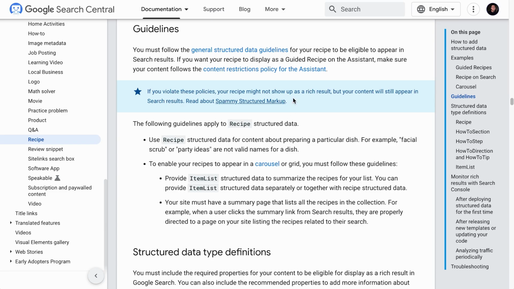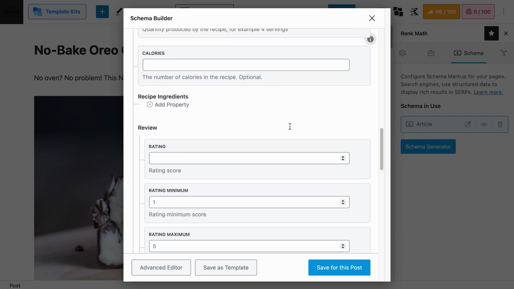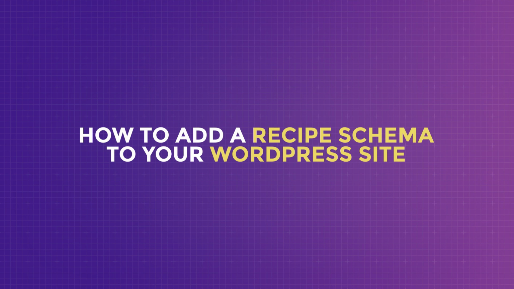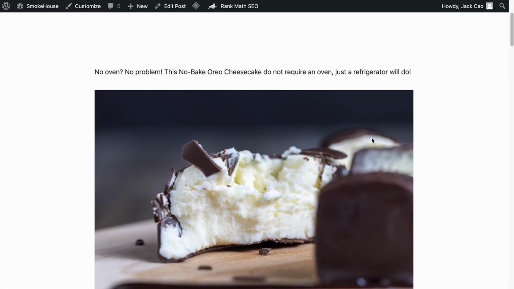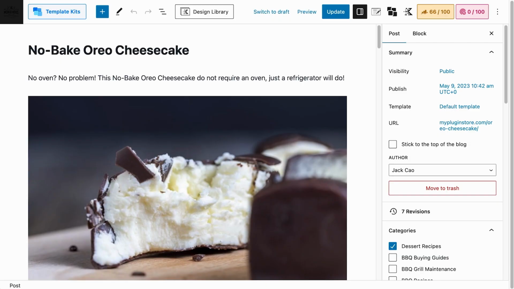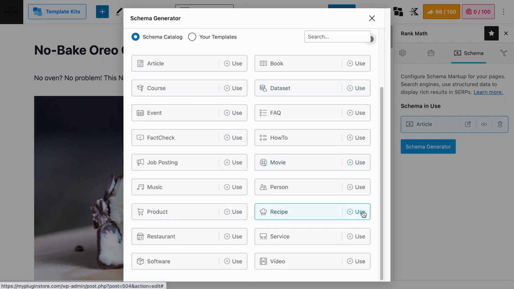Alright, now that you know the basic guidelines, let me walk you through our recipe schema so that you can easily adhere to all the remaining guidelines. So this is the No Bake Oreo Cheesecake recipe page that I have, and this is its WordPress backend. I'll go to Rank Math's tab, select the Schema tab, Schema Generator, and use the Recipe Schema.